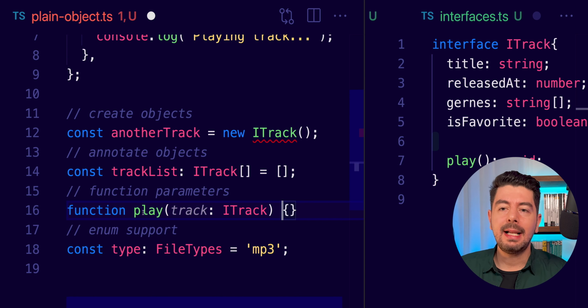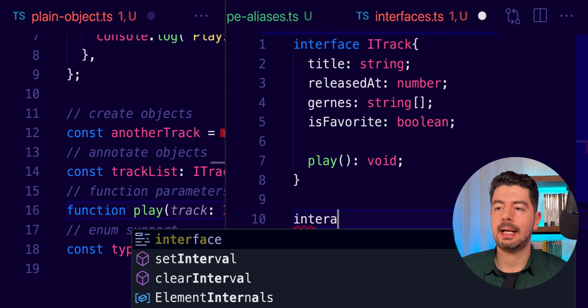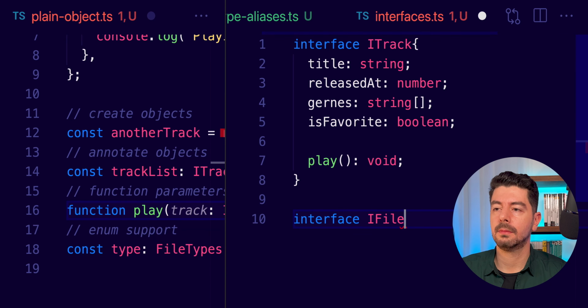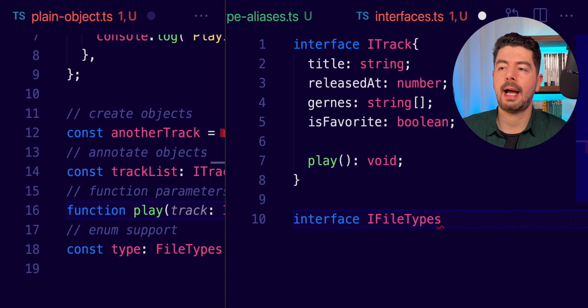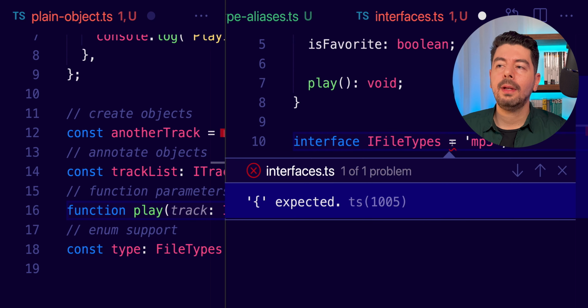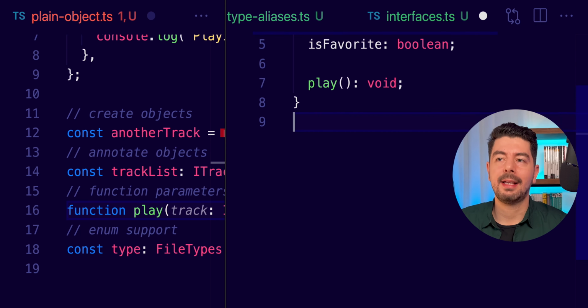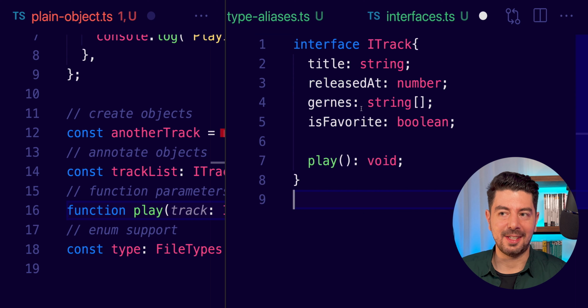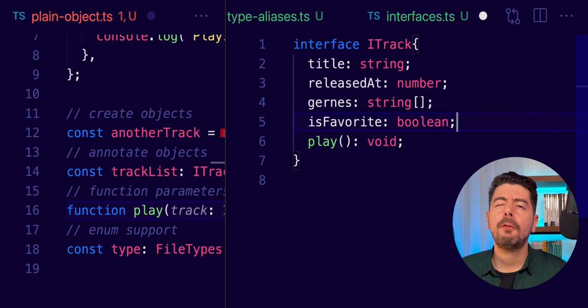Finally, enum support, I think this will not work, right? Because I cannot say that I have an interface, file types, and this will have, for example, specific values. So this is a feature that only type aliases support. We don't even have the syntax here to implement something like this. So unfortunately or fortunately, this will not work.